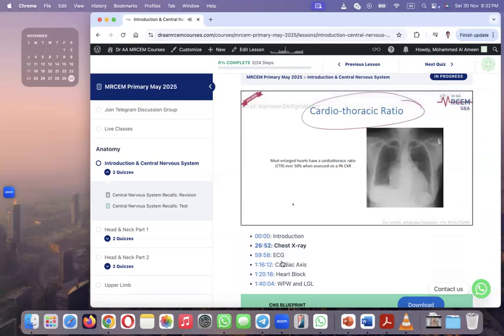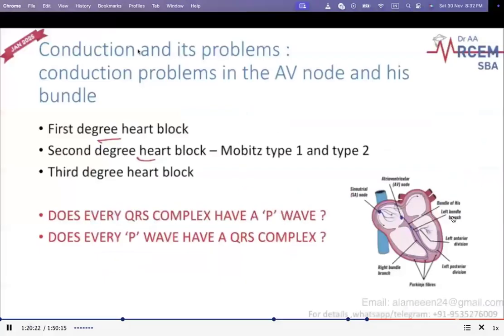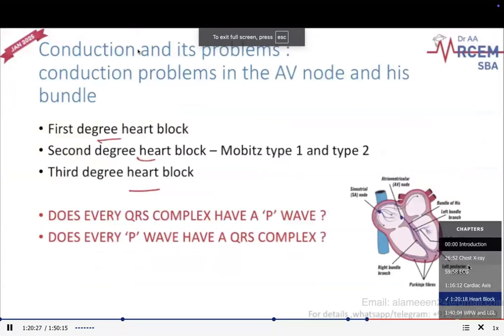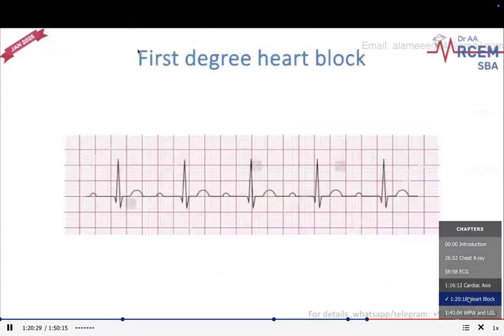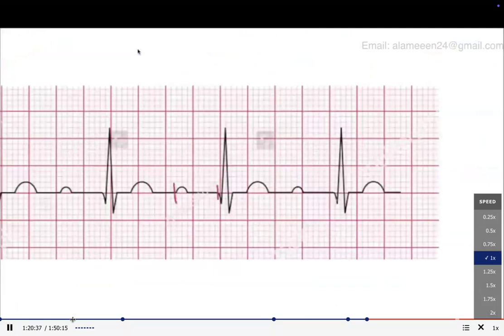You can jump from one topic to another according to the timestamp here. For example, I click here, and it jumps to another timestamp. You can go full screen by clicking this button. Once in full screen, you can click this button to see the chapters and timestamps again. If you want, you can increase or decrease the speed of the video here. And you can see the duration mentioned at the bottom.